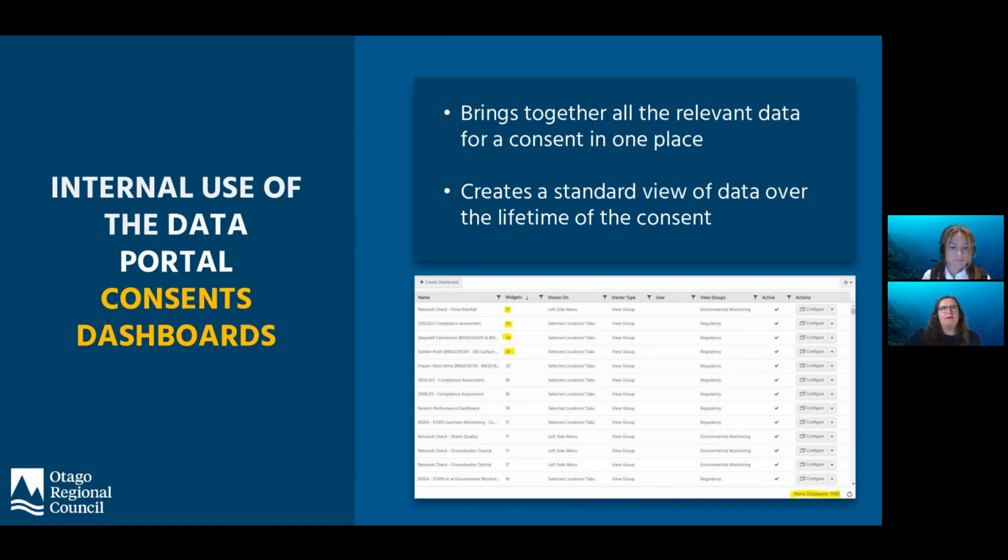So now I want to talk about how we use the data portal internally. Our biggest example of this is our consents dashboards. This is all done by our regulatory data team, but they're using the web portal dashboards to bring together all the relevant data for a consent into one place. That includes data that the consent holder is sending in, as well as data from our environmental monitoring sites, putting that all in one place, whereas they used to have to previously go to multiple places to see it.